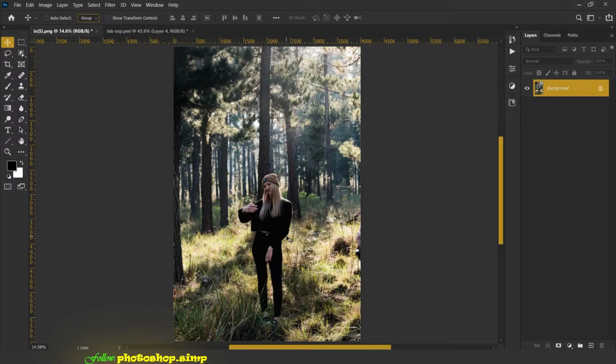So here you have this beautiful image which was downloaded from Unsplash. You can find the same image linked in the description and you can work along with me.